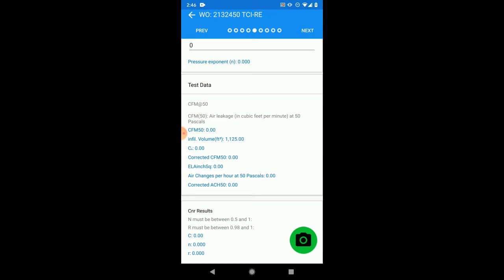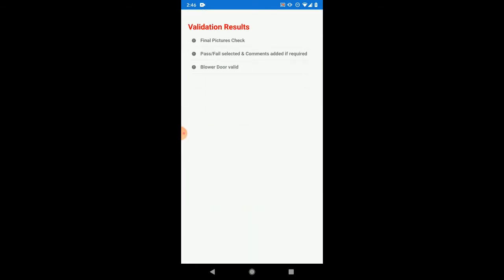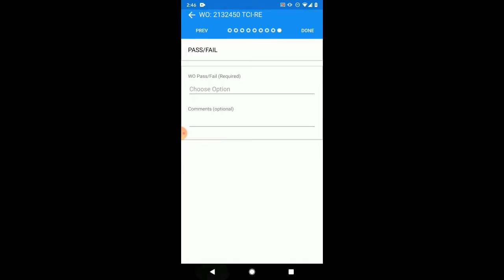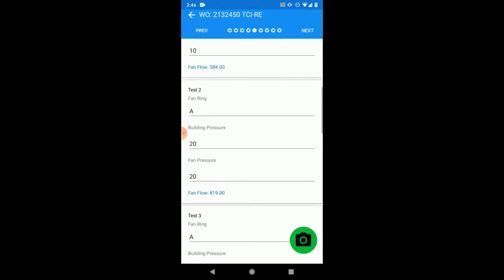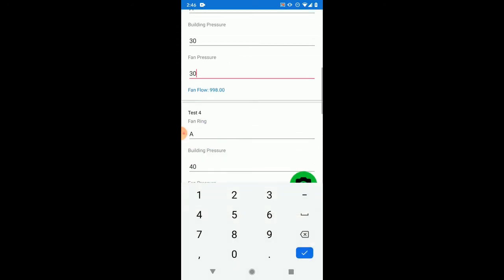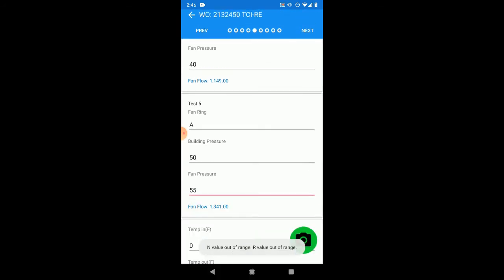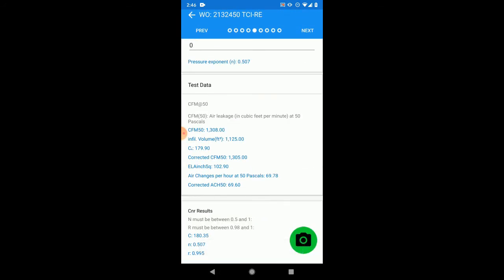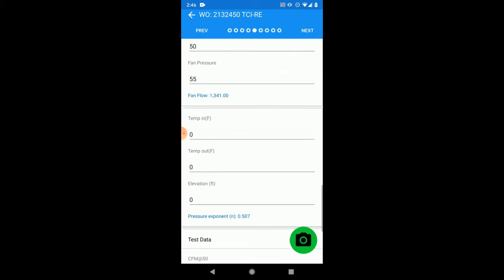And multi-point inspection requires that you have your C and R results in range. I've only filled out one test so far, so if I go back to validations, I'll see that the blower door is no longer valid, and it won't be until I've completed the blower door inspection. Really, all this is just some additional guiding in case you decide to test the blower door and you don't submit a blower door retest that's out of range.